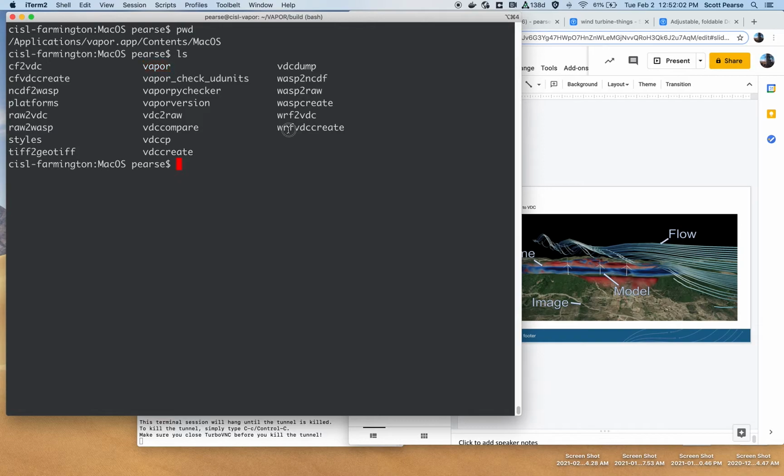Right now, I'm going to convert my data to VDC. It's a two-step process. The first step is creating a metadata file with one of these tools that we call the VDC creators. You can see here we have WRF VDC create. There is plain old VDC create. If you're dealing with raw binary data, you can use that to define your metadata file. And I think the other big one is CF VDC create. So if your data is CF compliant and that's CDF data, this does basically the same thing.